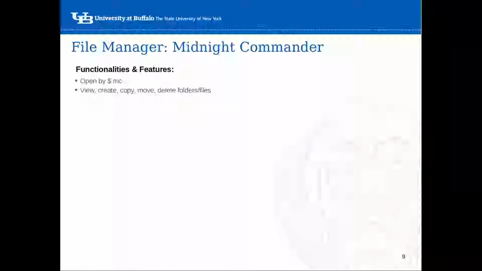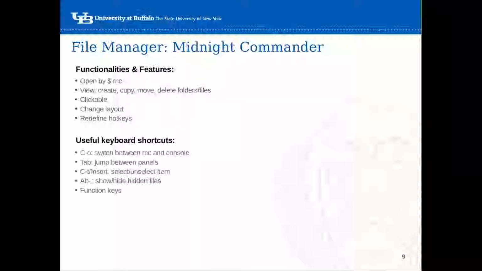So it's still the same. We can use this app to create, copy, move, and delete folders and files, and it's also interactable with the mouse. We can change the layout, just like every app in Linux, and we can define the hotkeys we want. There are also some useful keyboard shortcuts if you want to try them together.